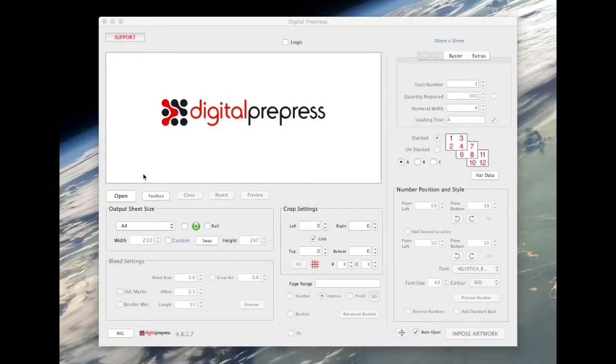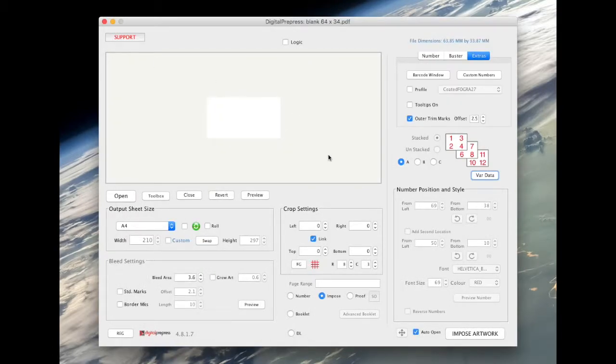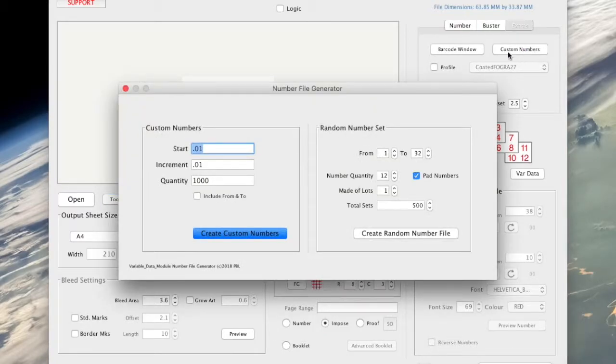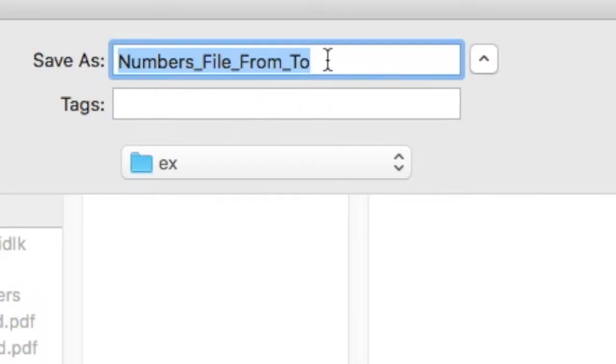We then open this newly created label in the Digital Prepress main window. To create our number file, switch to the Extras tab and then click the Custom Numbers button. Here we will enter a start number of 1 for our Docket book, an increment of 100 if we are printing 100 sets per book, and we will enter the quantity of books, in this case 10. And we will include from and to. In that way we will have 1 to 100, 101 to 200, and so on to complete the sequence.